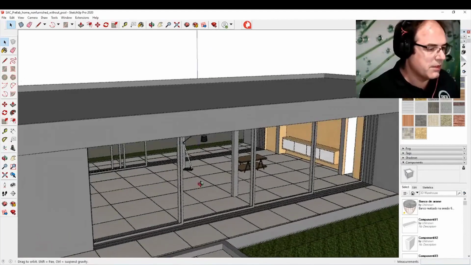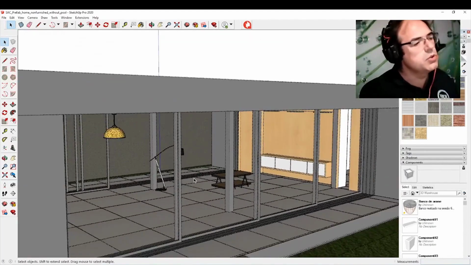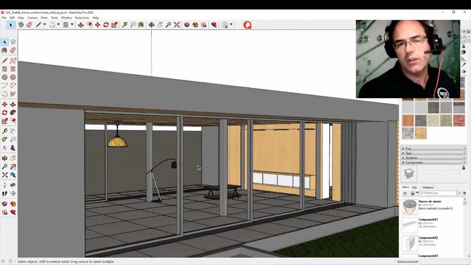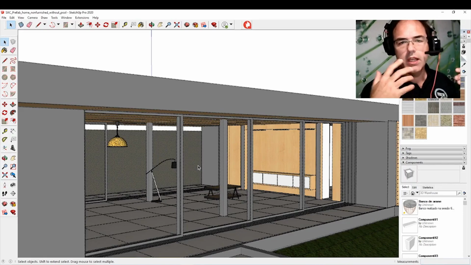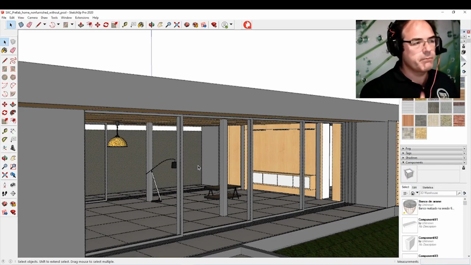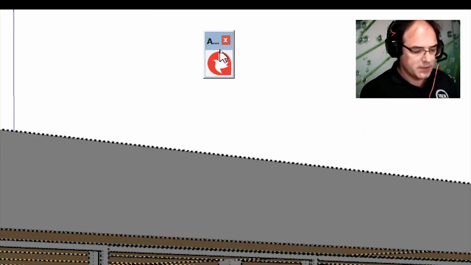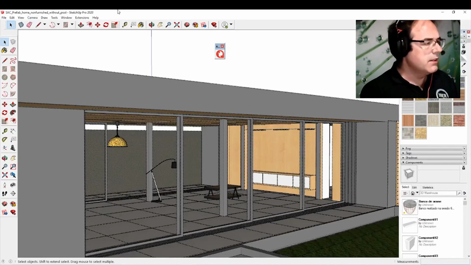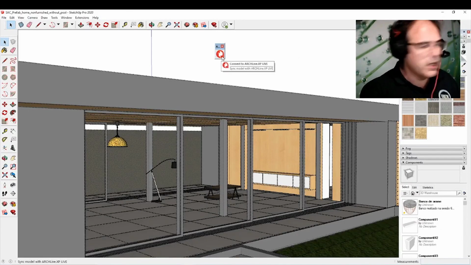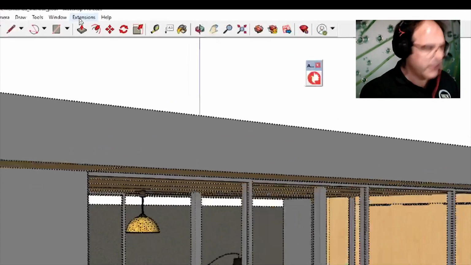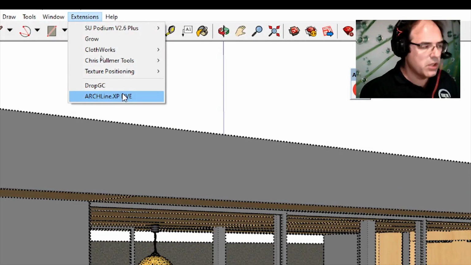Now the next step is to put this model inside of ARCHLine.XP Live, which is quite simple. You just need to install a plugin that will appear here. I have here the toolbar. It consists only of one icon, but if I go to extensions, I only have one option, nothing more.